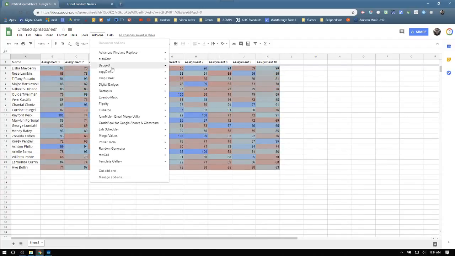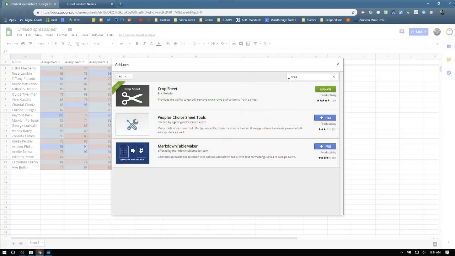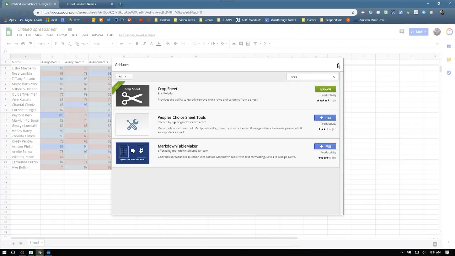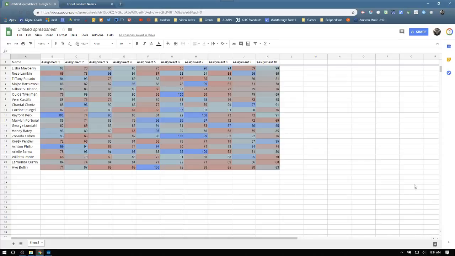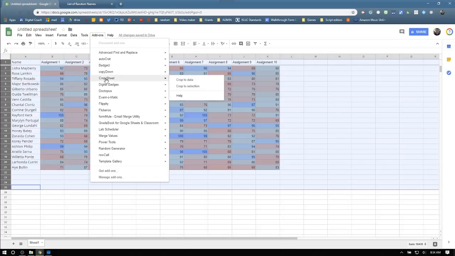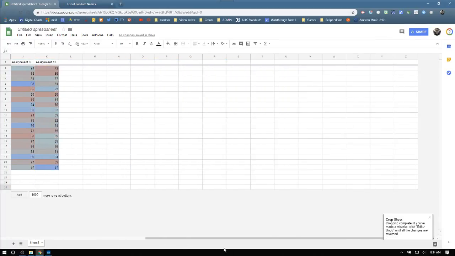So if you actually get the Crop Sheet add-on, if you go to add-ons and you just type in the word crop sheet, that's the one I'm using right now, and I really like this. It's a very simple tool, but if I say, okay, I want to give room where if I add extra students, and I know I got a few more assessments, I'm going to mark over here, and then I'll use my add-on, and I just say crop selection. You'll notice all the cells underneath of here have disappeared, and I reduced the amount that I'm using.